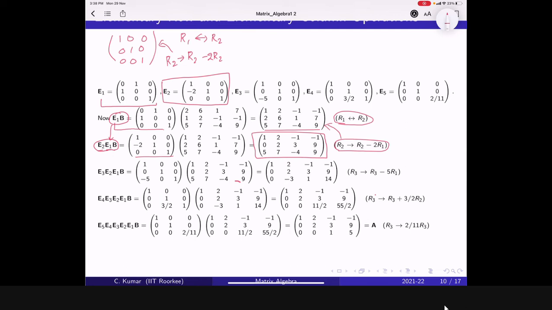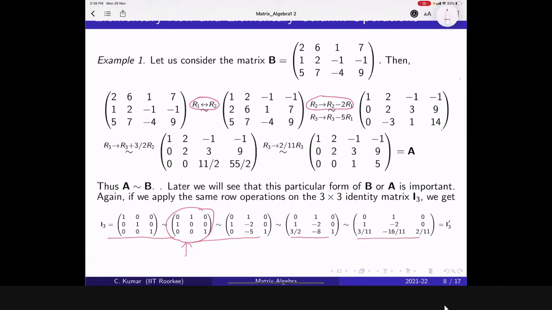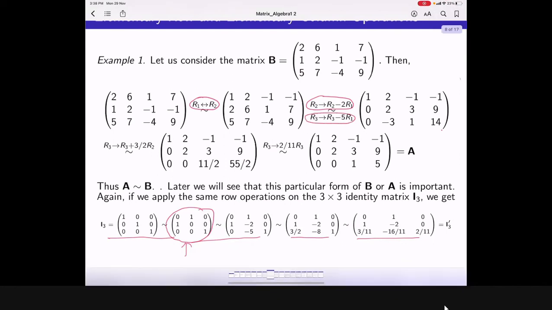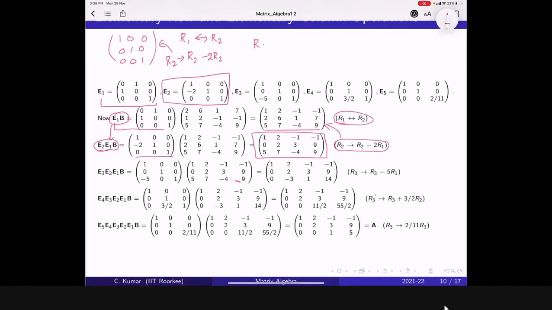Now what is the third operation that we have applied on the matrix B? The third operation is R3 minus 5R1. Apply this operation on the identity matrix, so you get E3.